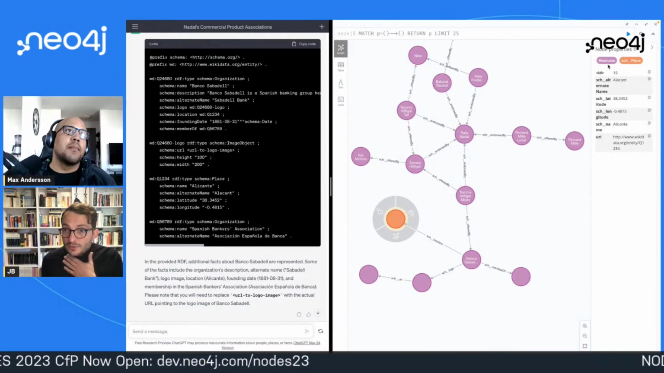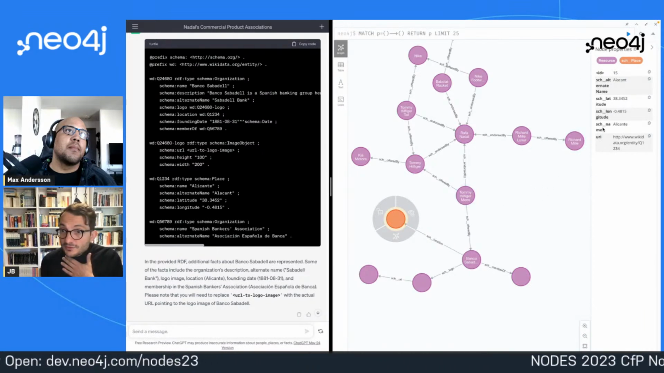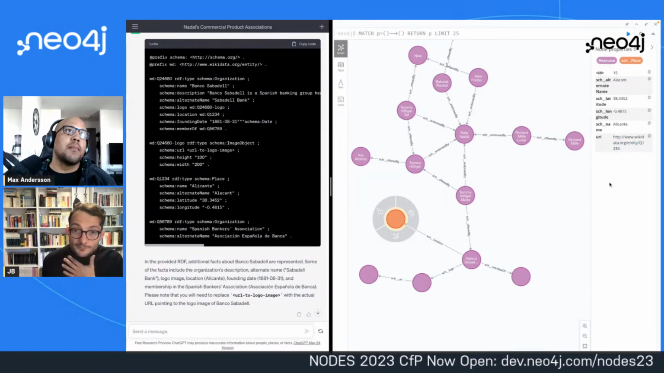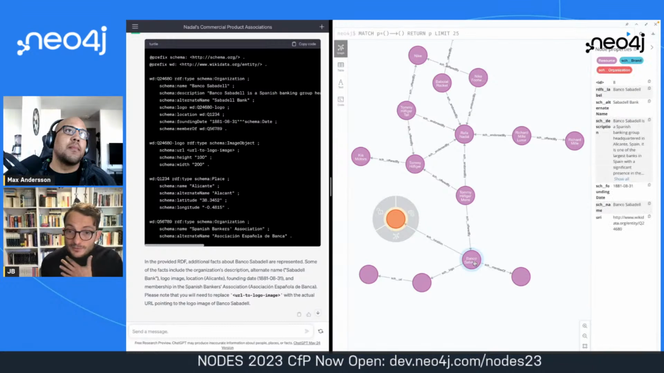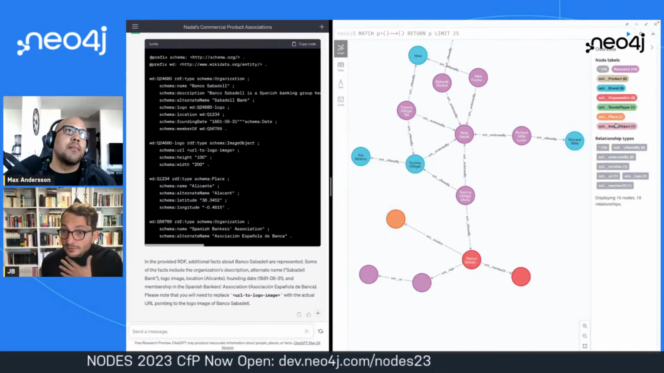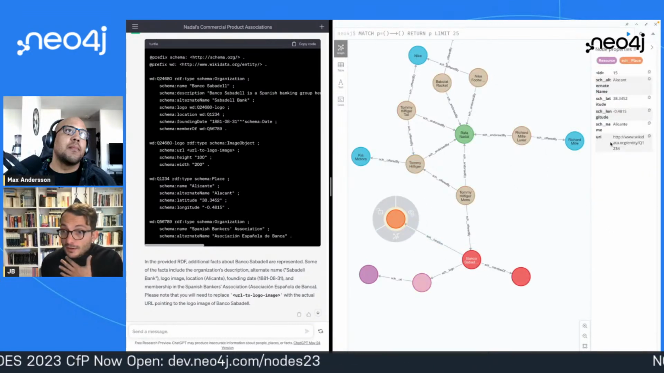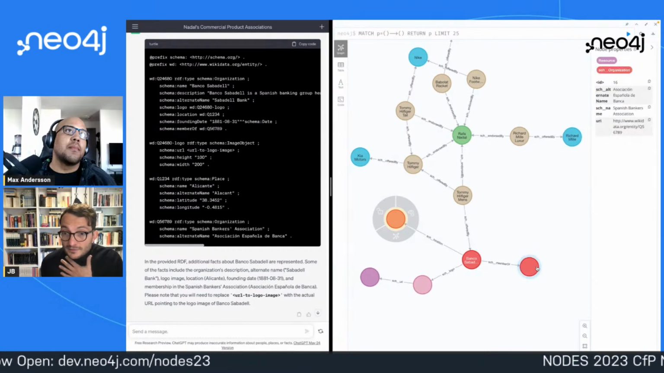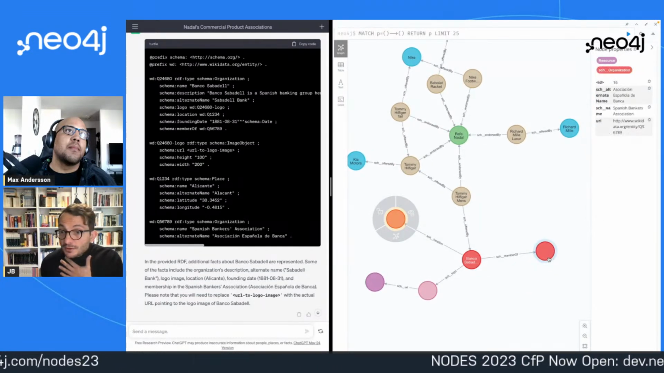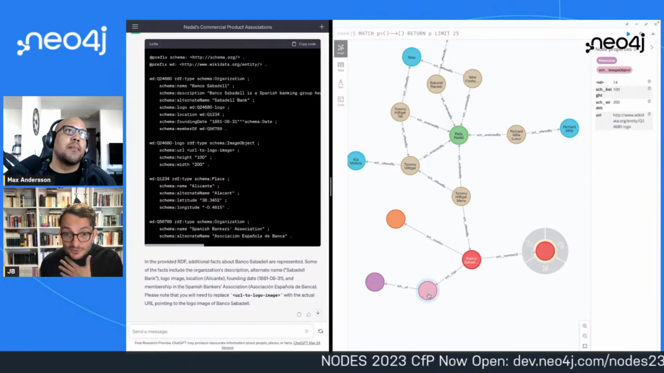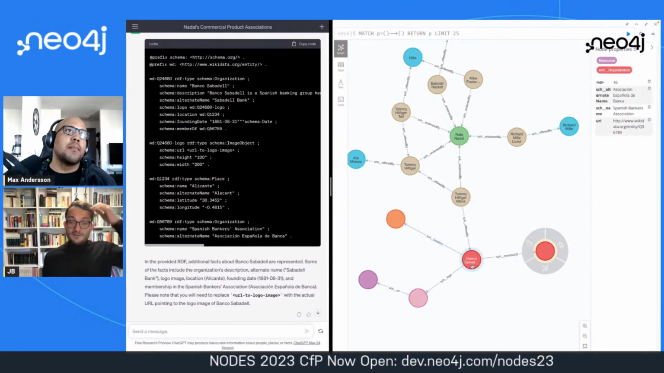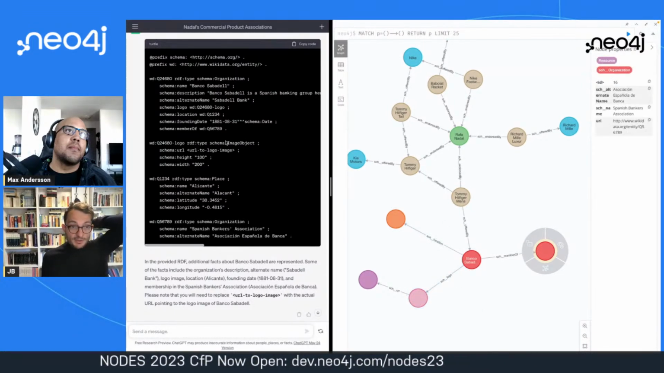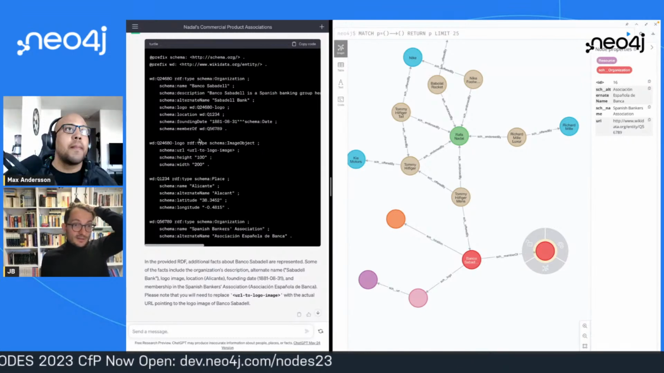But anyway, we can see the content here of the node. So maybe it has a name, but it doesn't have a label. But whatever, it's linked things nicely, right? So it found that Sabadell is located in Spain in a place called Alicante. It's a member of the Spanish Bankers Association. So it's pretty cool. It seems to be consistent in the naming of things, which was the objective that we were after.